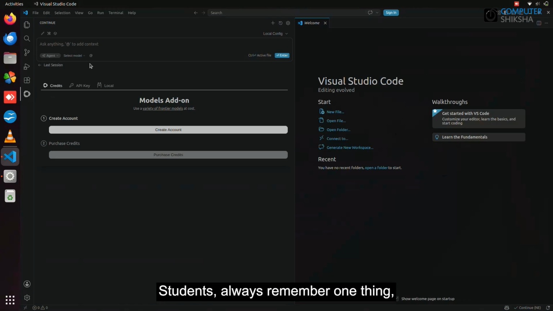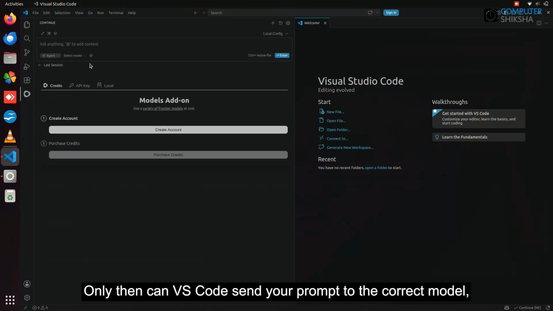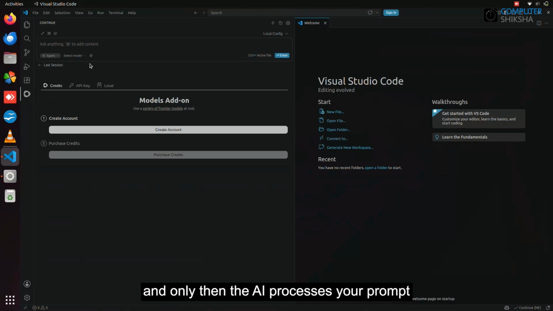Students, always remember one thing. Just loading the model in LM Studio is not enough. We also need to select the same model in VS Code. Only then can VS Code send your prompt to the correct model, and only then the AI processes your prompt and gives you a response.